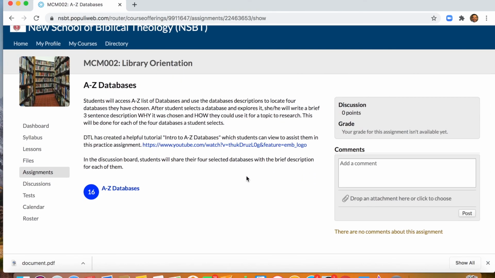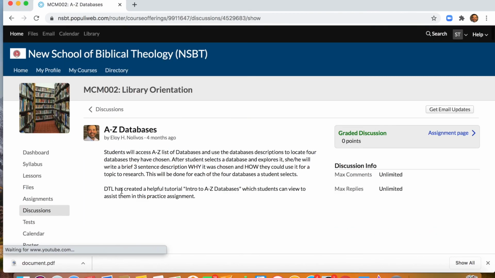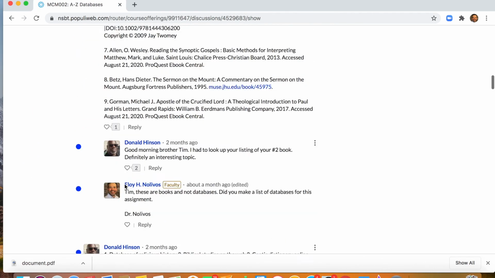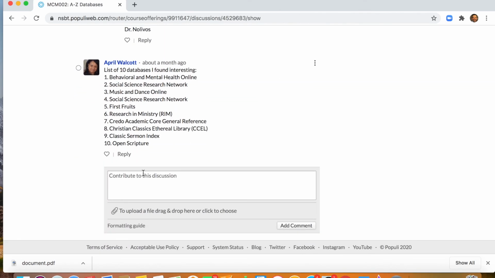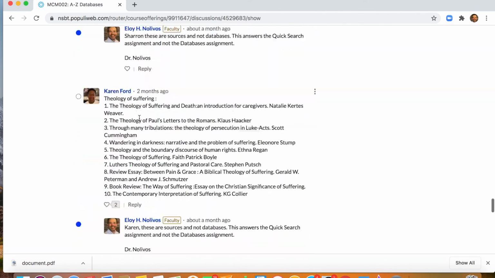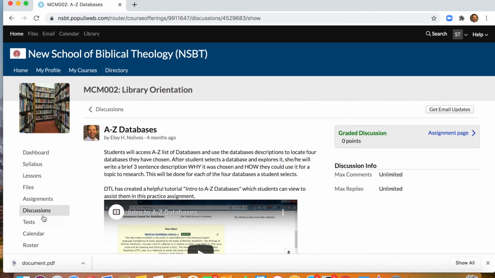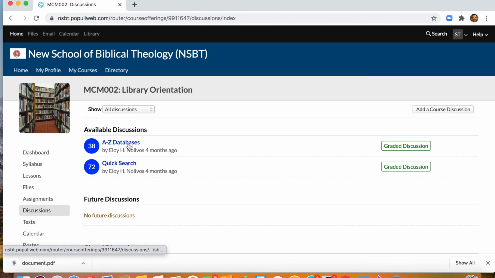Please do not add your comment here and post the answer you're required to do for this assignment, because that will be incorrect. Instead, scroll down at the bottom of the instructions and click the A through Z database, and go to the bottom again to the window that says contribute to the discussion and add comment. So the best way, again, is to go to discussions, and you'll find them both there, and it opens up the window that you need to discuss.